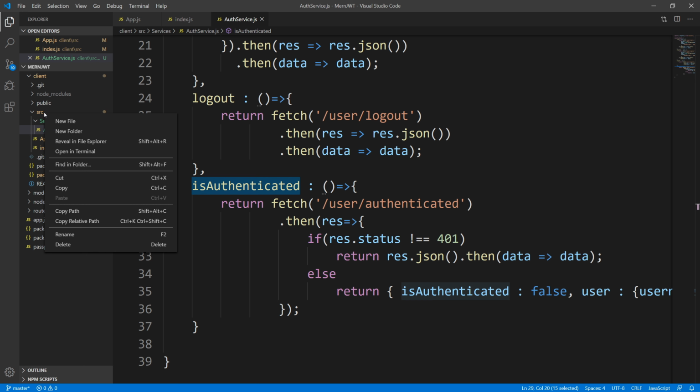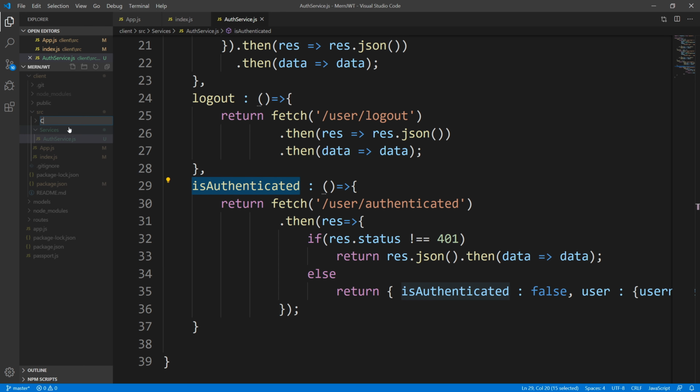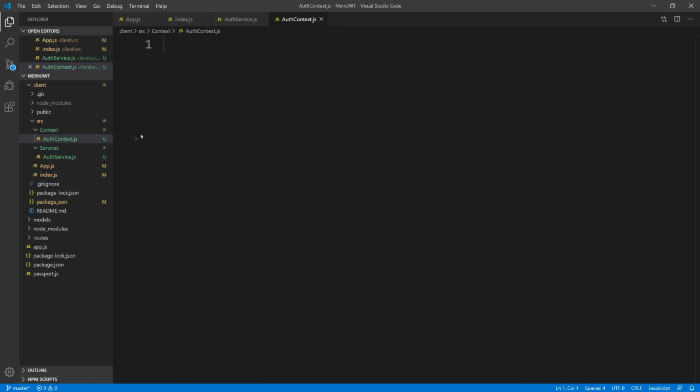So I'm just going to go to our source folder. We're going to create a new folder, and we're going to call this context. And within here, we're going to create a file called auth.context. Okay. So now within here, what I want to do is let's actually import React. And we're also going to pull out createContext so we can actually create the context.